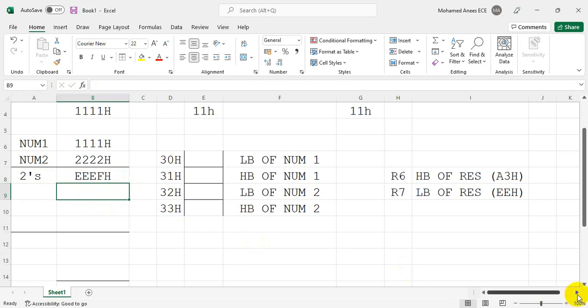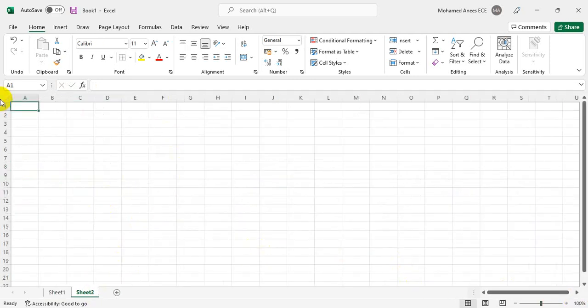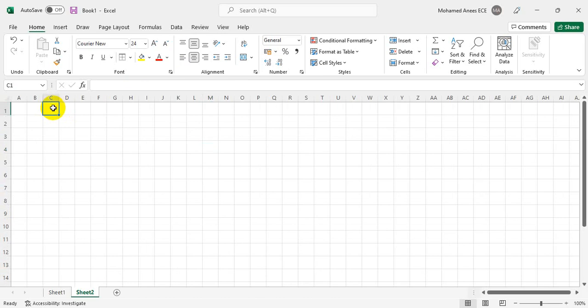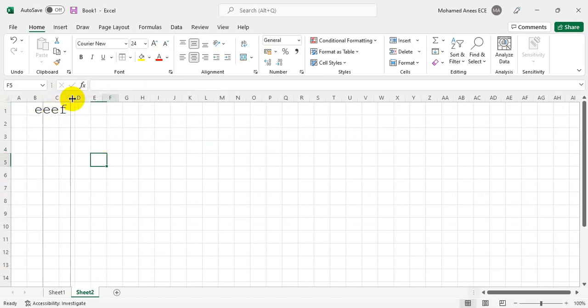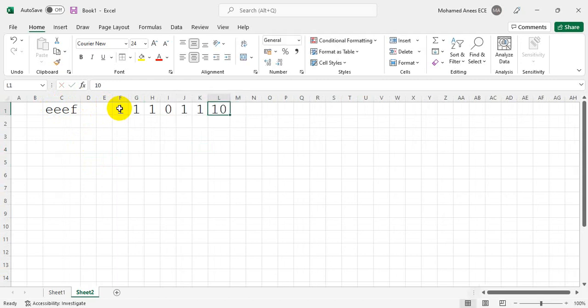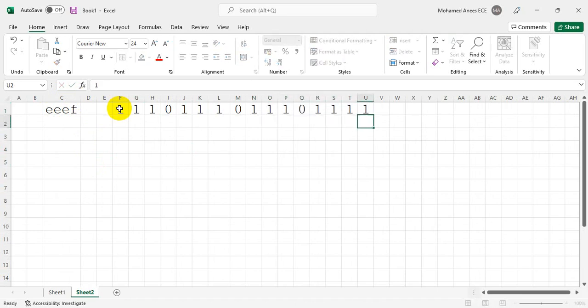So if you take the 2's complement of EEEF, what is this? E is 1110, then 1110, so one more E, and at last we have F.